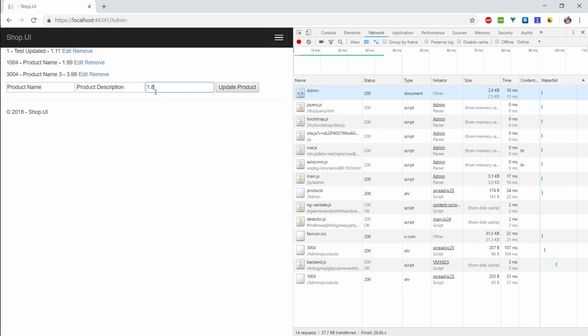And let's edit the price. Update product, it updates and updates the list as well. And we're only doing a single request to do the update.